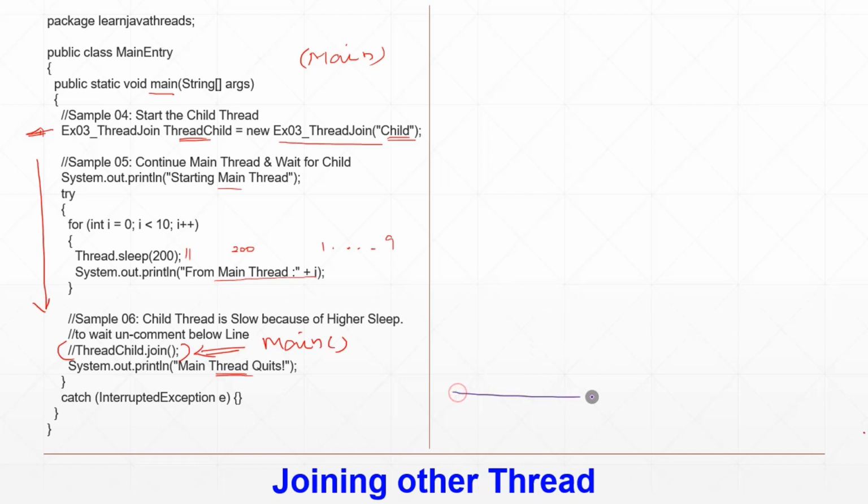And let's state that this is the time interval. So we know that main thread starts here, and let's state that it completed printing 9 here, and at a different interval it printed other numbers, right? So this is the time span of main thread, and if you see the print interval here is 200 milliseconds.